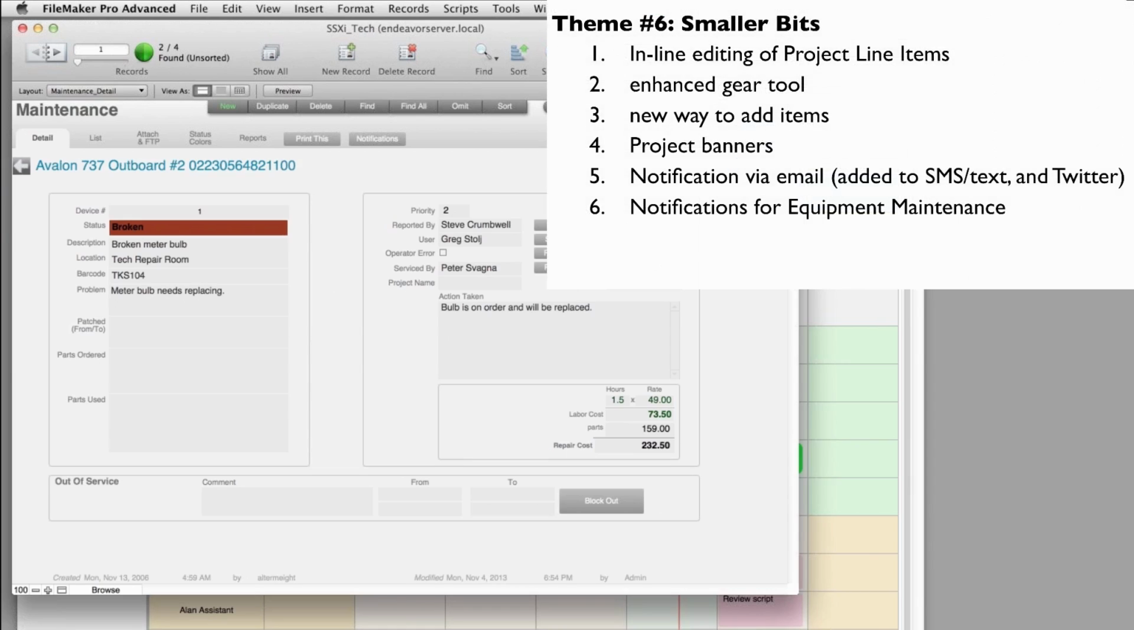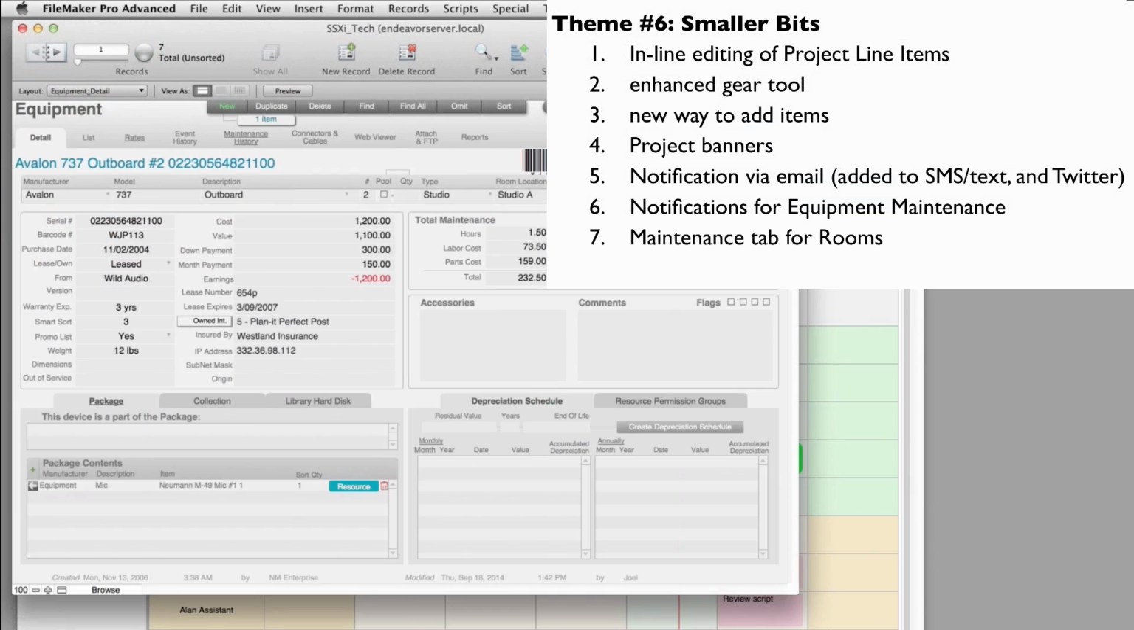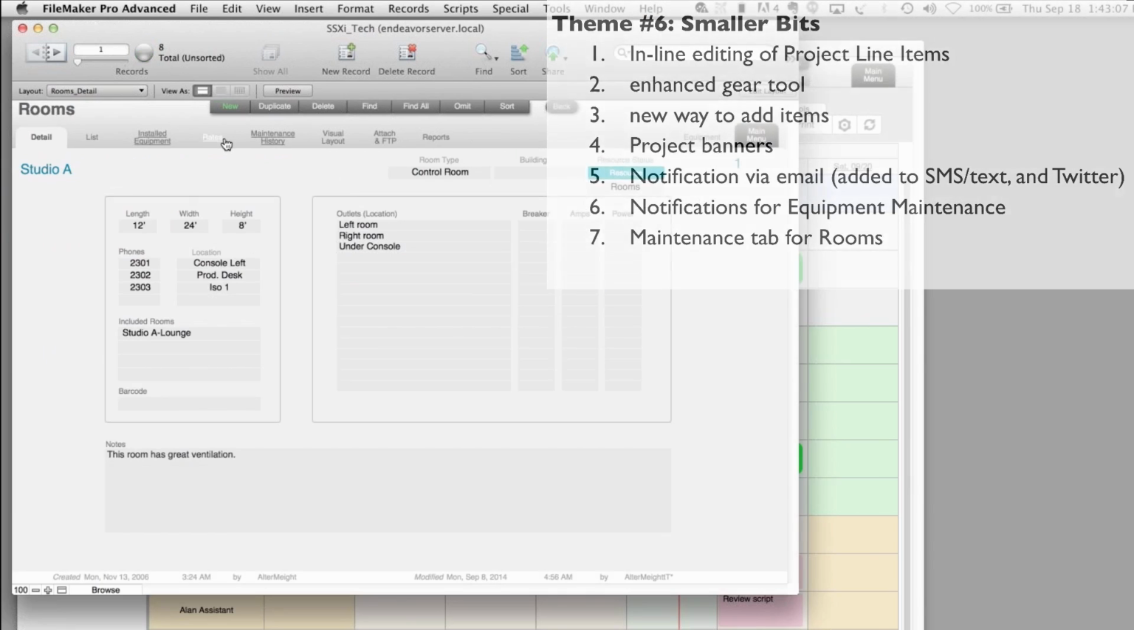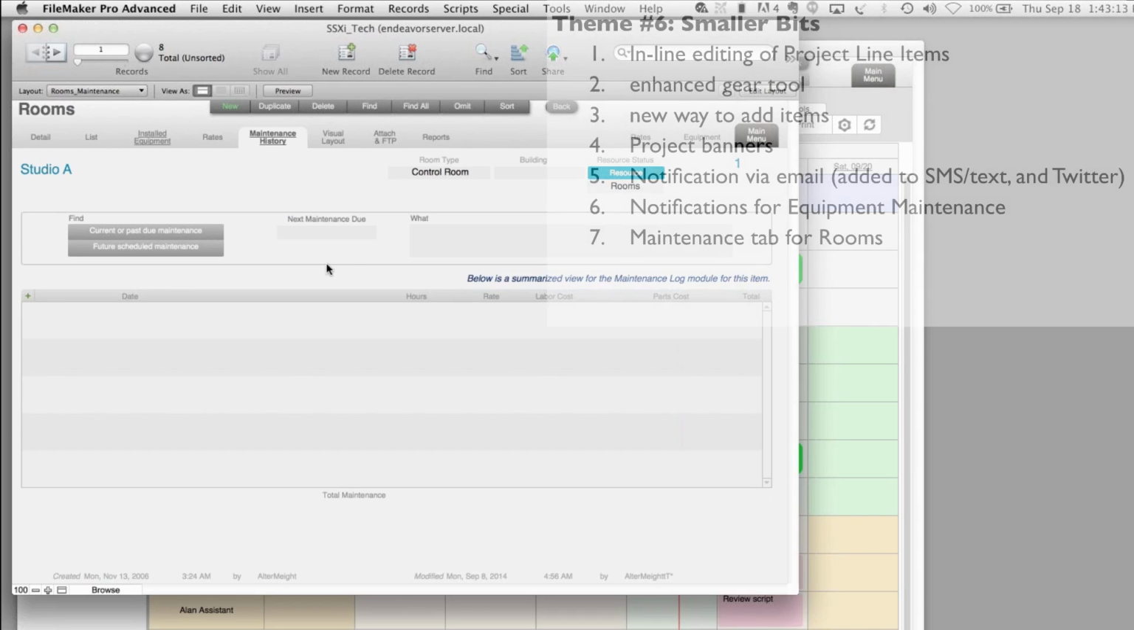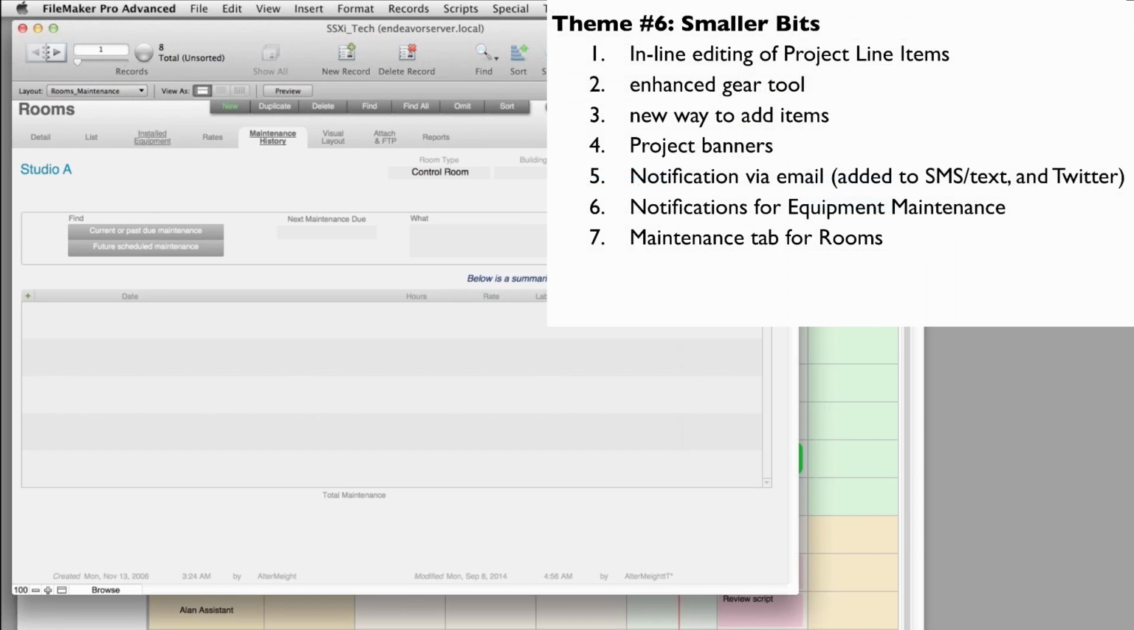Let's see, maintenance. And we've added maintenance for rooms. So if I go back to my rooms module, I can now see a maintenance history tab there. That's new in Studio Suite XI. Let's talk about books for a second.